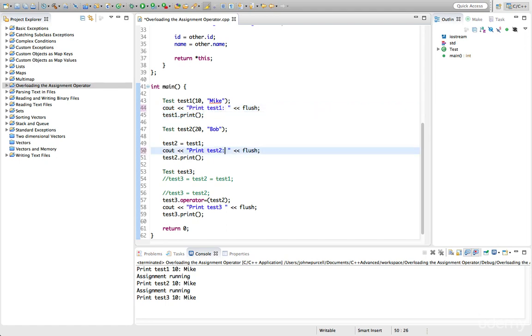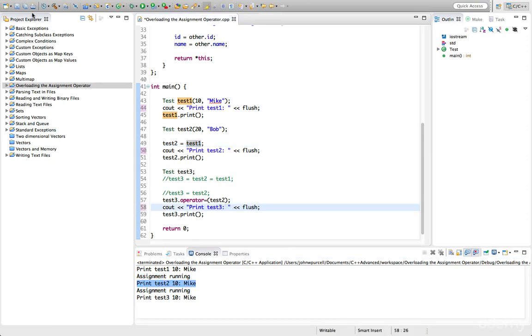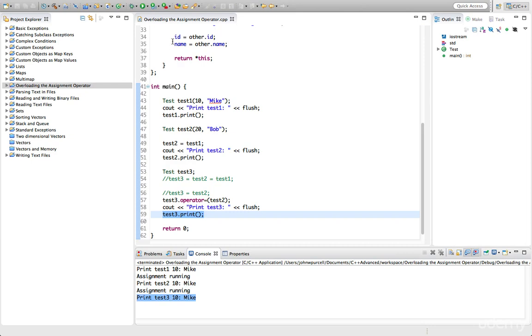That's exactly what we expect. When we print test2, test2 has been set equal to test1, so the assignment operator runs and we print test2. And then finally, when we print test3 here, test3 has been set equal to test2 now, so again we've got the same stuff that was in test1.